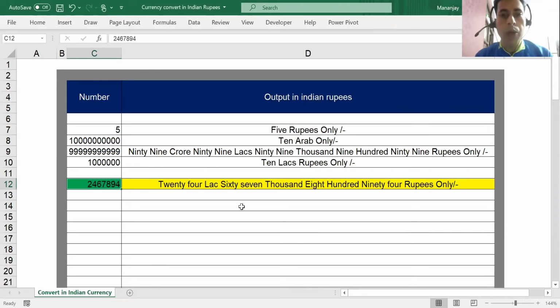Learn about how to convert numbers into Indian rupees. For example, 5 rupees only, 10 Arab only, or 10 lakhs only. How to write this down in text format? All numeric values can be converted into text format by a formula. For example, we can go here, 234 something.